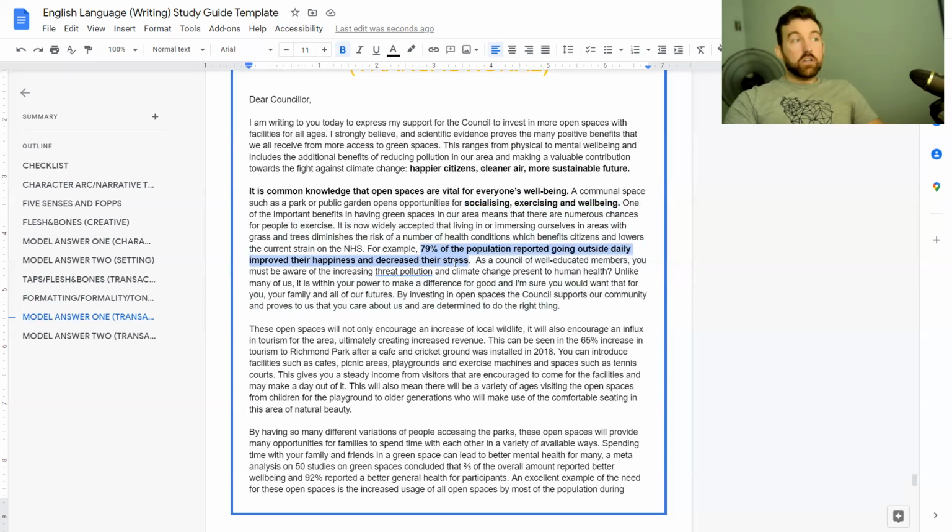If they'd written 100% of the population reported going outside improved their happiness, that doesn't sound believable. There's always going to be a few house cats that don't enjoy going outside and they want to stay indoors and, you know, do whatever they're doing indoors. But 79%, that seems very convincing. I believe that's almost certainly true.